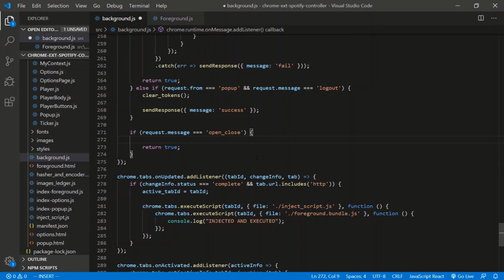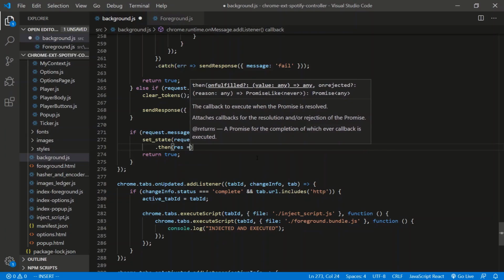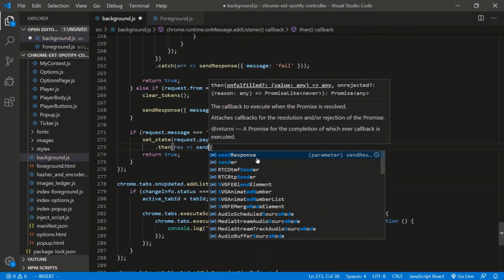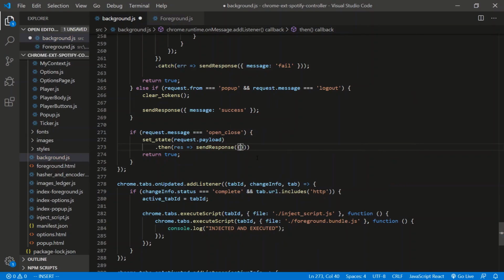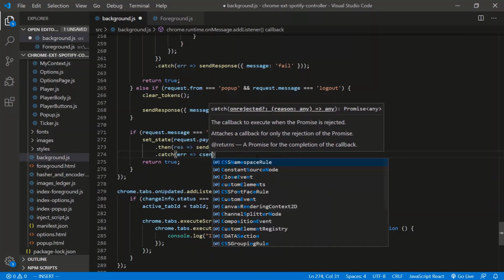All we're going to do is set the state, set_state to request.payload. That's a promise, so we get a .then. Response is going to be success. So if there's a good response, we'll just do a send response message, success, with handle. Is that 1C or 3Cs? That's 3Cs. If there's some sort of error, there's a catch. We'll handle the catches here, and we'll just do a send response here.